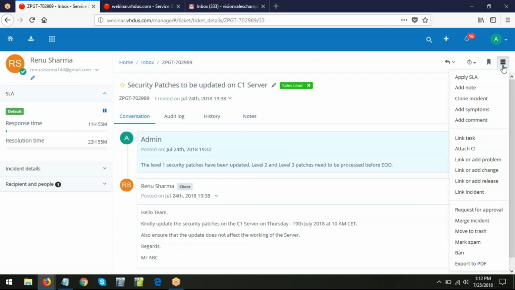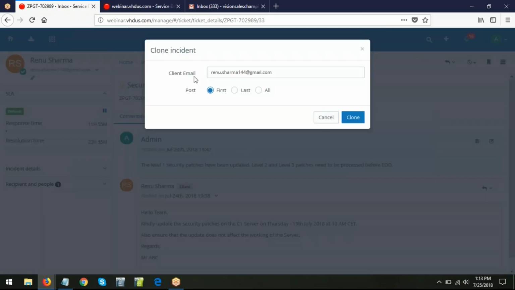Then we have the option of clone incident. Now let's say one of your clients had called in and he raised a certain request, so an incident has been created for him. Let's say there's another customer calling in for the same issue, in that case your staff can just clone the incident. He can add the email address of the other client over here.